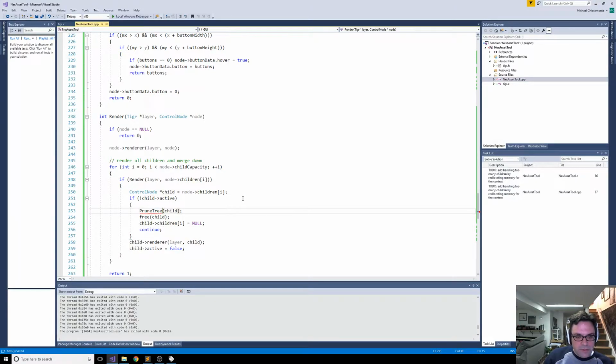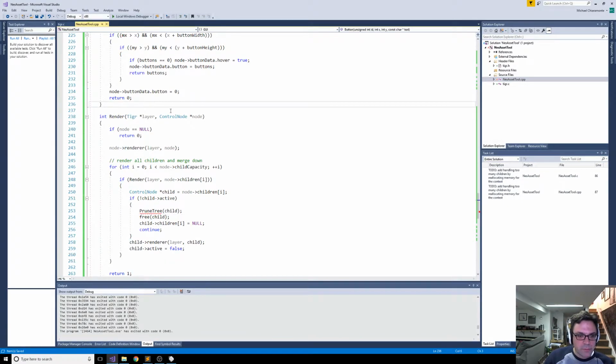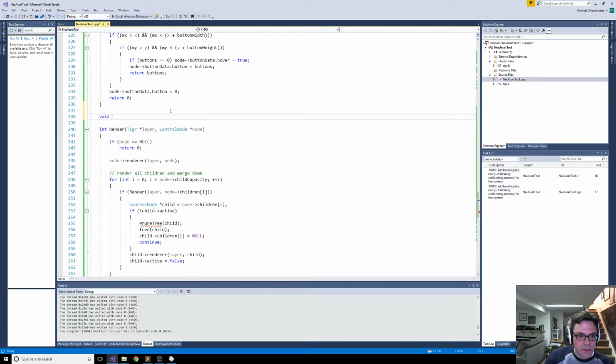So I talked about potentially not doing allocations and just having a separate, we could even just use the active flag as it is and just have an array of nodes instead of an array of node pointers, but I'll leave it for now. We've made, I think, enough changes for now for this control node.